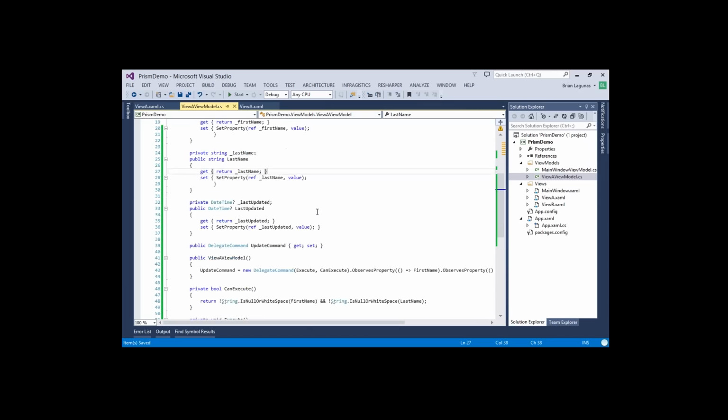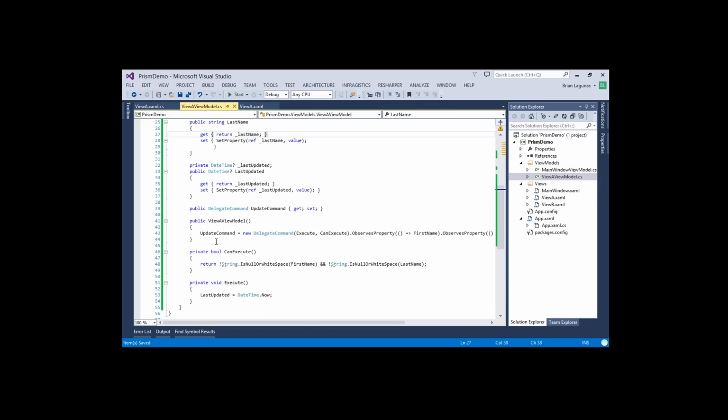Okay, one more question related to this. What about if we have a lot of properties? Well, it doesn't matter if you have a lot of properties. If every single one of those has to call NotifyPropertyChange, you might want to look at the design of that.